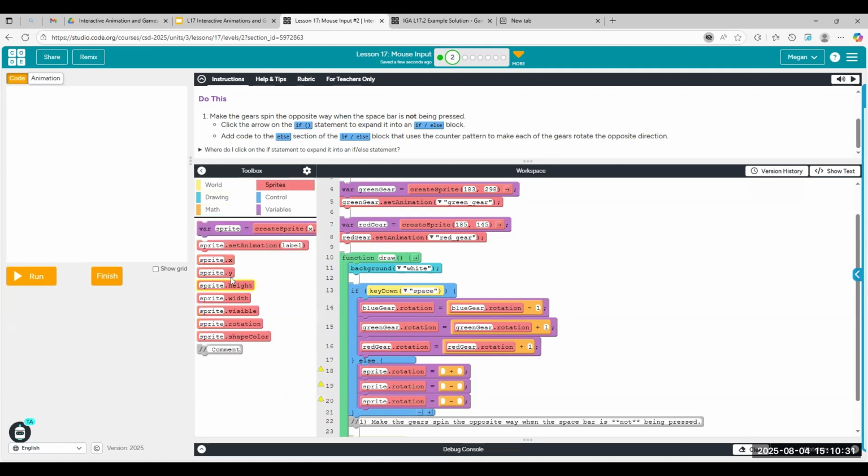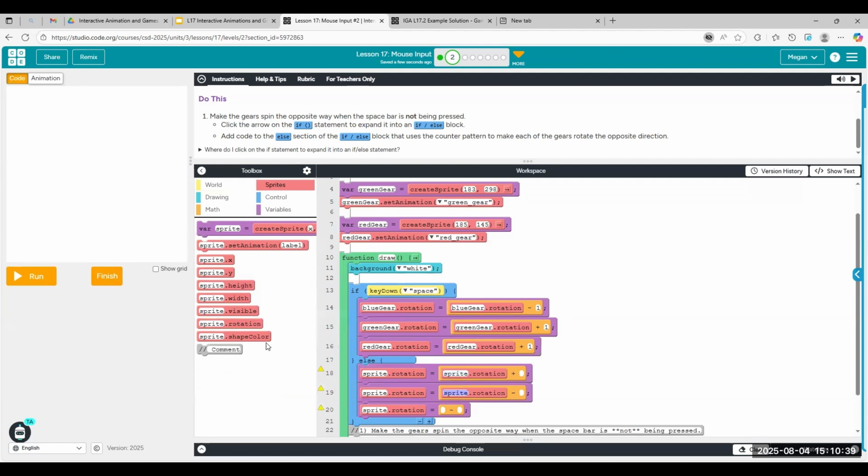Now let's add some more rotation blocks. And then let's fix all our names. So we have a blue gear, and we have a green gear. Make sure you look closely at those capitals and those lower cases. Okay, and we have, once again, our blue gear and our green gear and our red gear.